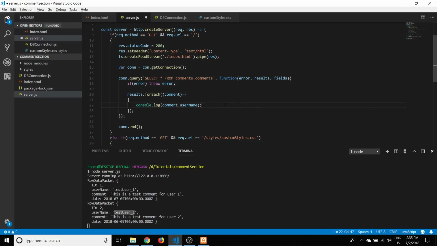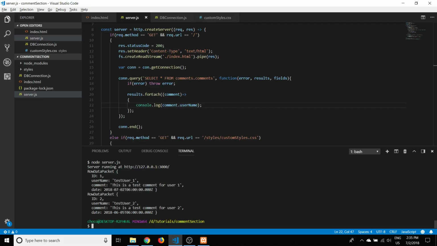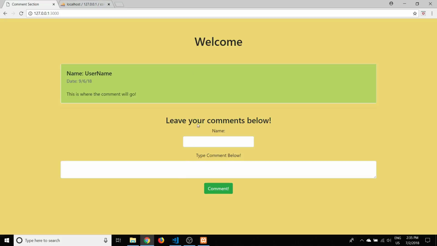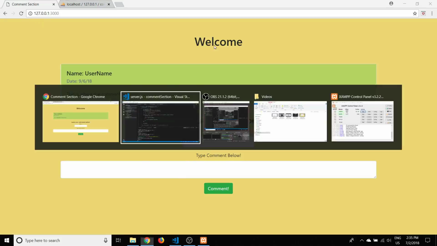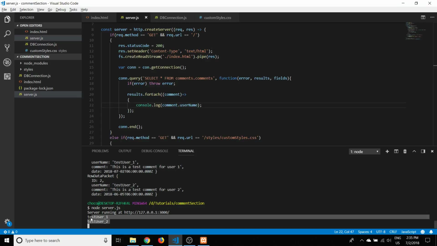So if we save this, and we Control-C to stop running our server, and start the server up again. If we refresh this page, you'll notice, there we go. So we just got these two portions here. So that's by just using this.